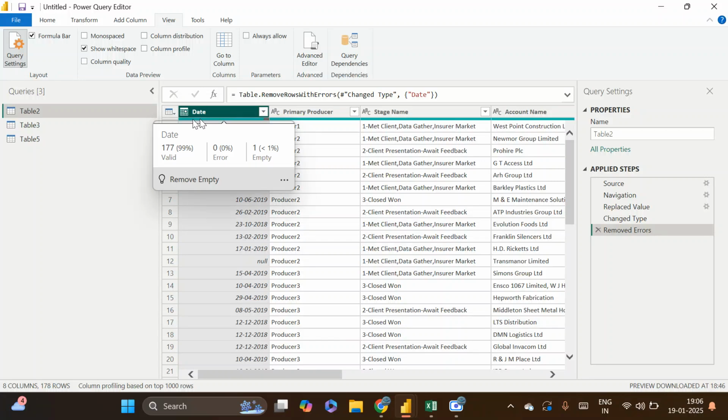Now if you see, it has a green line and then you have a grayish line. The grayish line represents how many rows are empty. So it is showing only one row is empty. How many rows are errors? So zero rows have errors.